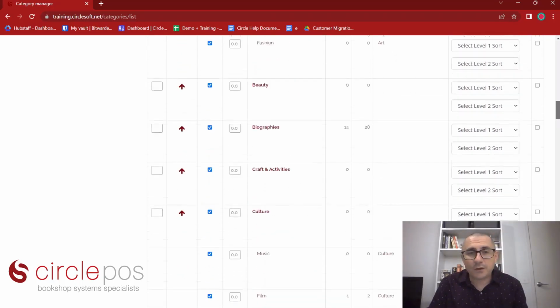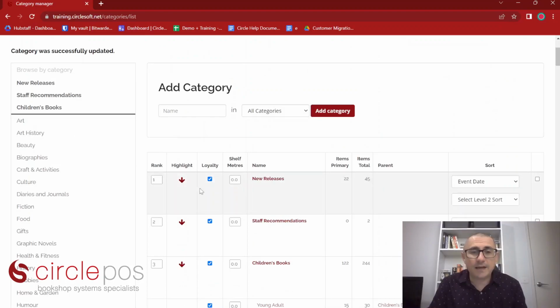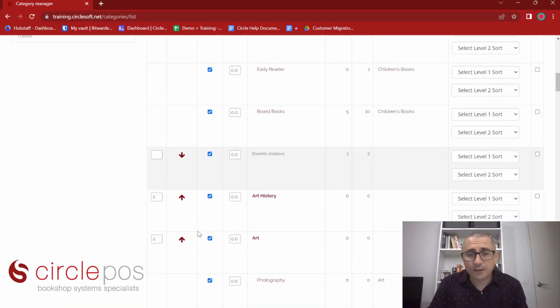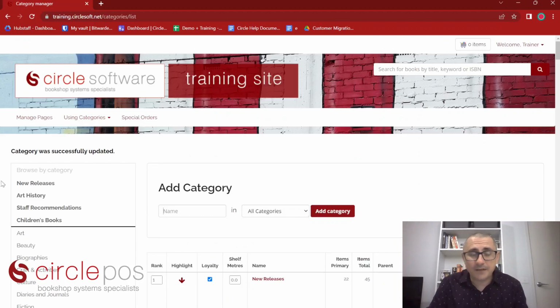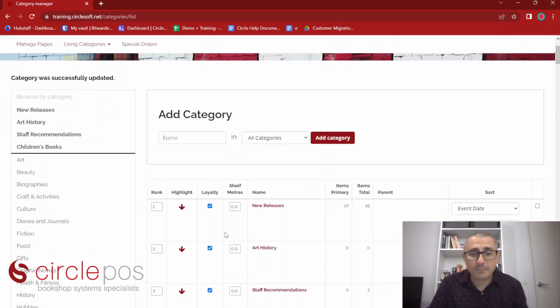So the other thing you'll notice here is we do have a highlight arrow here. Now you'll notice that on our website, new releases is first and foremost. It has been highlighted. It is above this line. It is something that we want our customers to see as soon as they come to our website. To highlight an item, all you need to do is press that arrow and it will push that above that line. Now, automatically it will do this alphabetically, but we do have the ability here to rank these items as well.